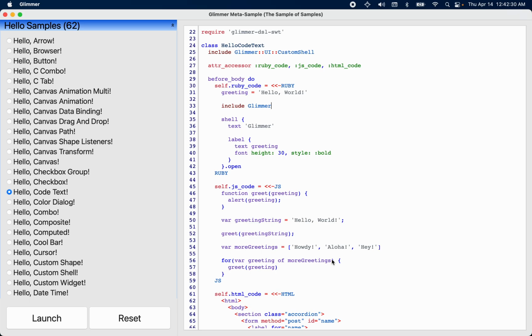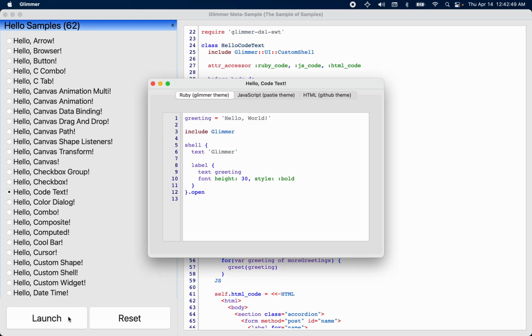Today I'm going to go through an advanced application of styled text through Hello, Code Text. So Hello, Code Text actually builds on styled text by providing a syntax highlighted widget. So let's get started by launching the example.